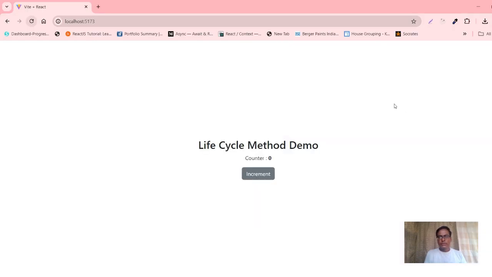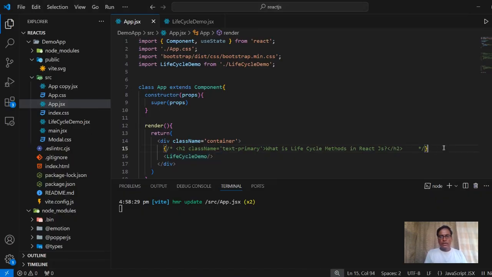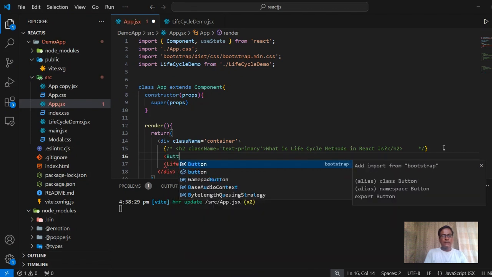Now I want to load this particular component on a button click. So first let's build these things. Let's create a button.